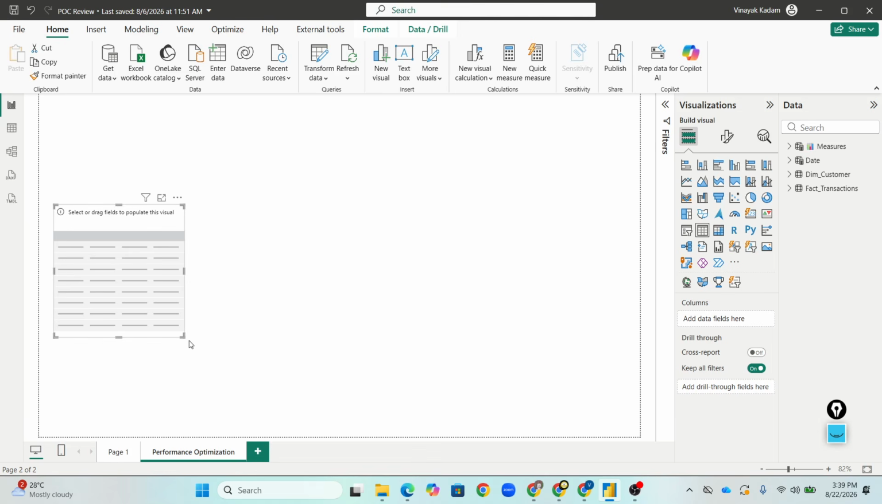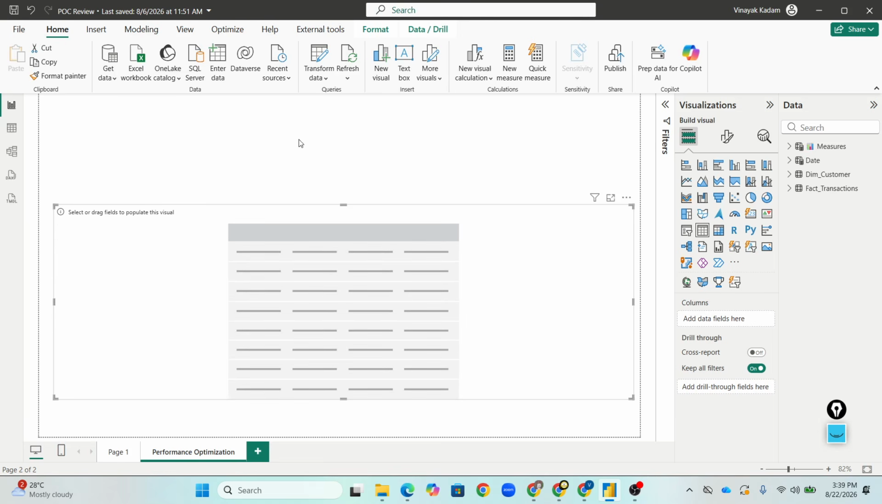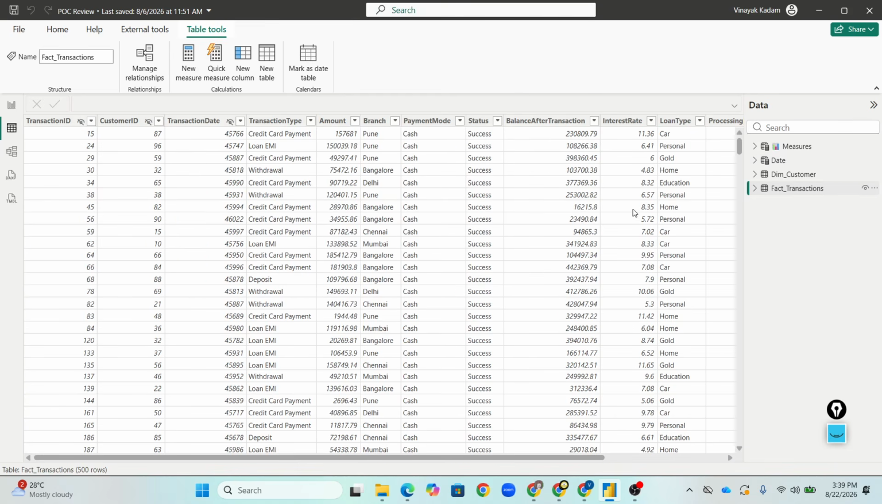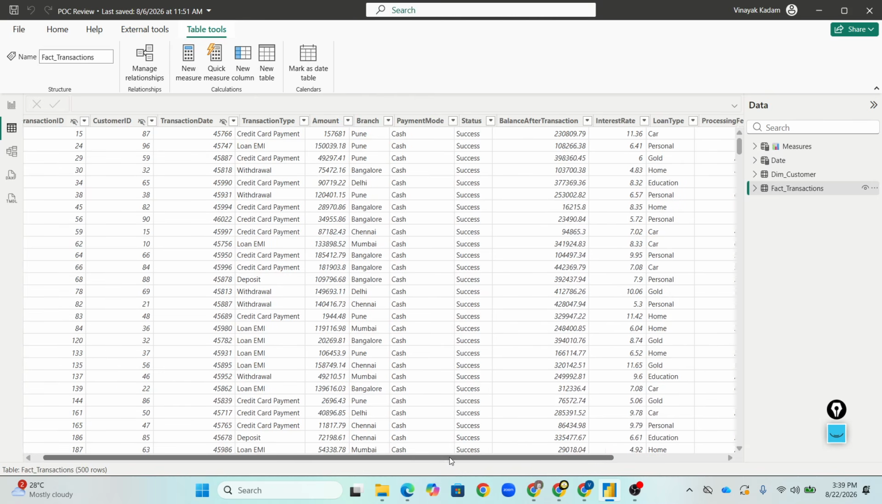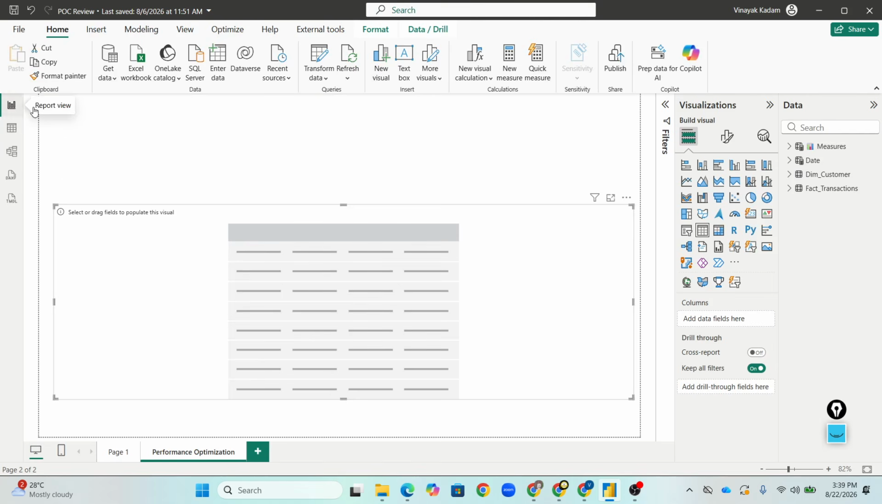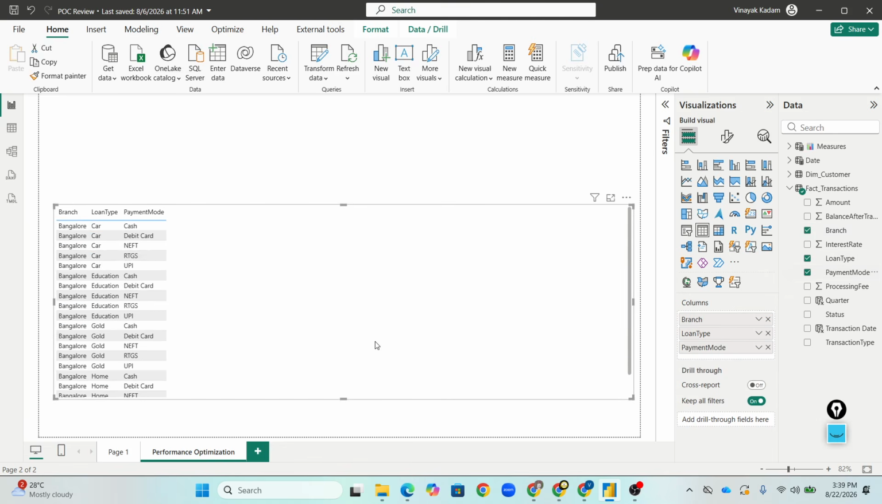Now let's start with the video. This is the table visual, and we are going to use this fact transaction data. Let's go to the data view. This is the same data set we used for the Cloud MCP server with Power BI AI reports. First, let's drag and drop a few columns here, these two, three columns, as of now.